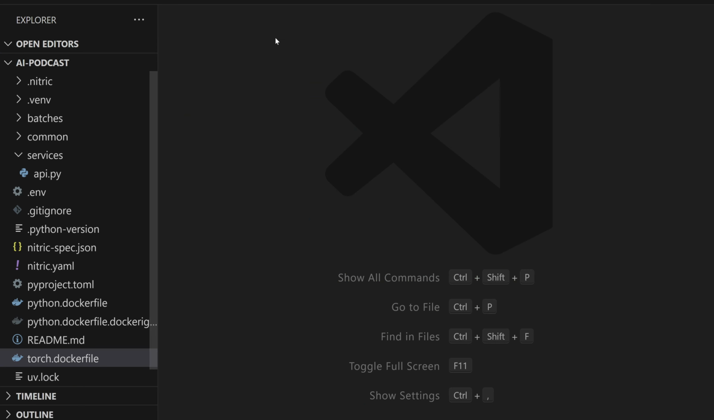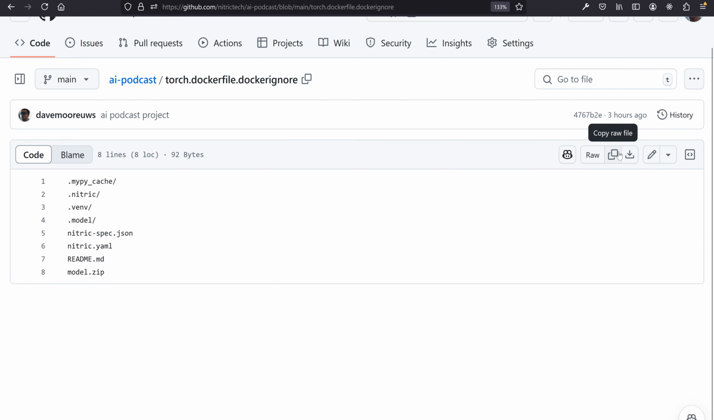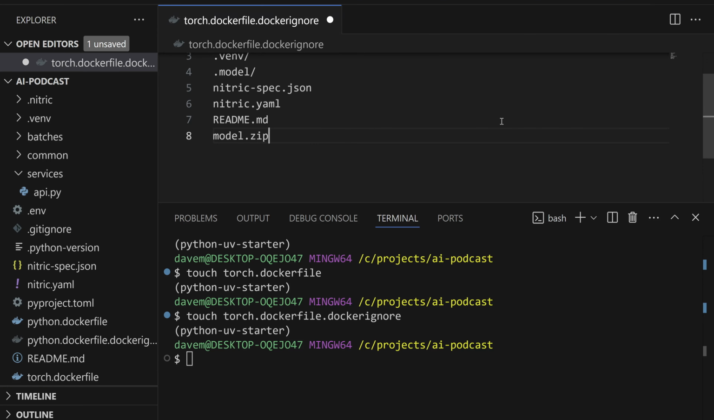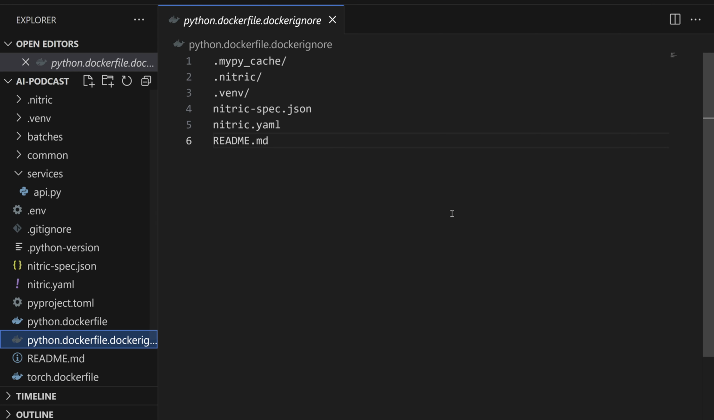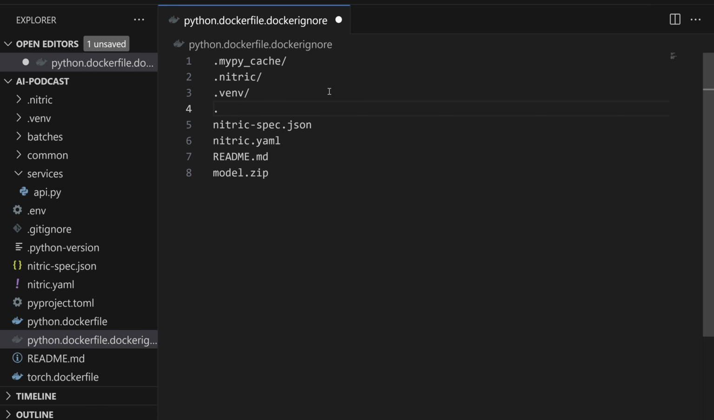Let's also create a Docker ignore file to exclude unnecessary directories like .model from the build context. Again, let's navigate to the repo and copy the specified ignore files to prevent unwanted files from being included. Let's also update our Python Docker ignore file to ignore the .model directory, streamlining our build process.